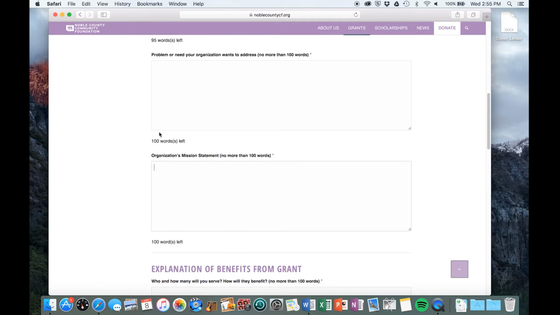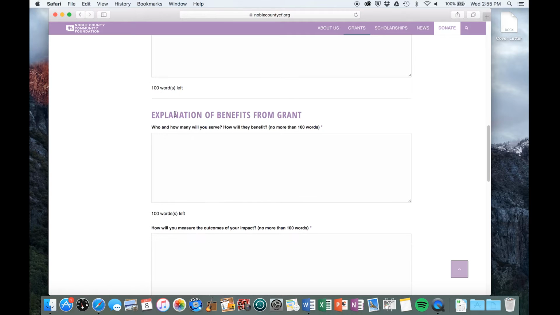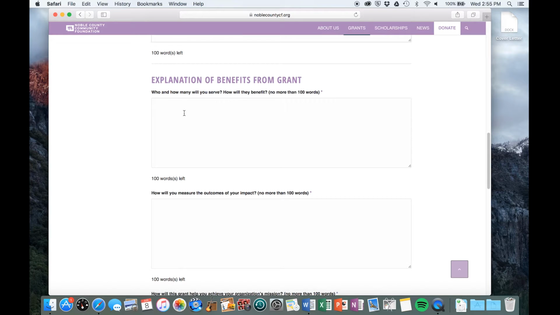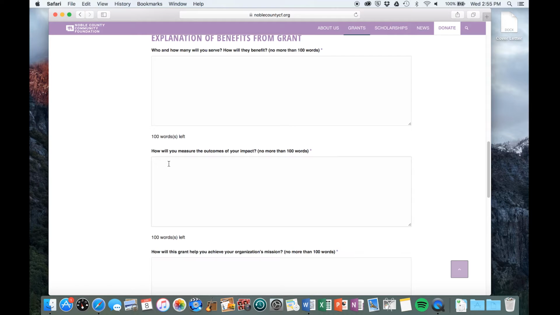Your mission statement. And down here, this is where we get into measuring the benefits, measuring the progress from your grant. We'd like you to tell us who and how many you're going to serve and how will they benefit. Additionally, we want to know how you're going to measure the outcomes of the impact, because like I said in the last video, it's really important to us that there's some sort of measuring system in place so that we can manage and oversee that this grant actually is indeed impacting Noble County for the better.